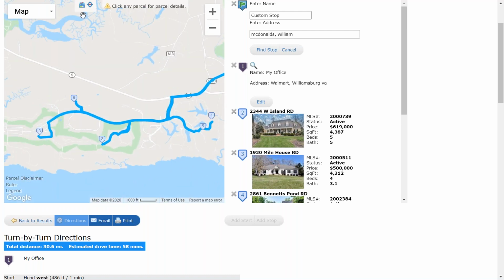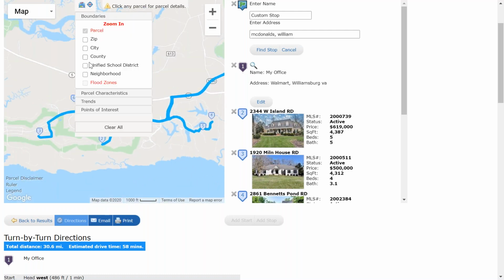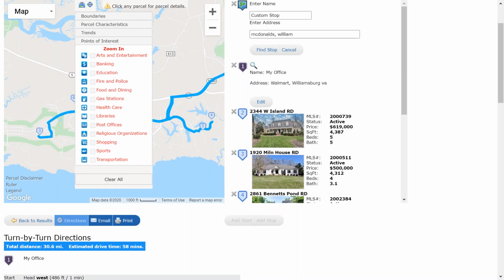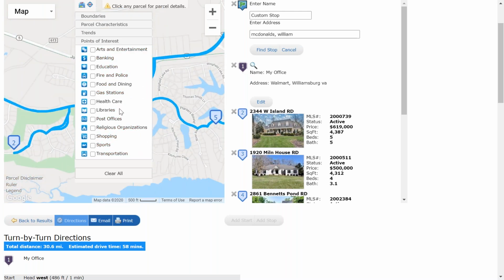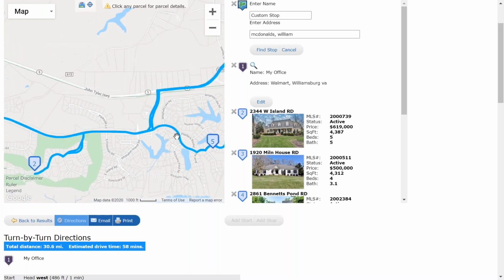Or I can go in here and, you know, I do have my interest here. Let's go into points of interest. Let's find food and dining. Oop, I gotta zoom in more. Let's go food and dining. Here we go. Is there a restaurant nearby here?